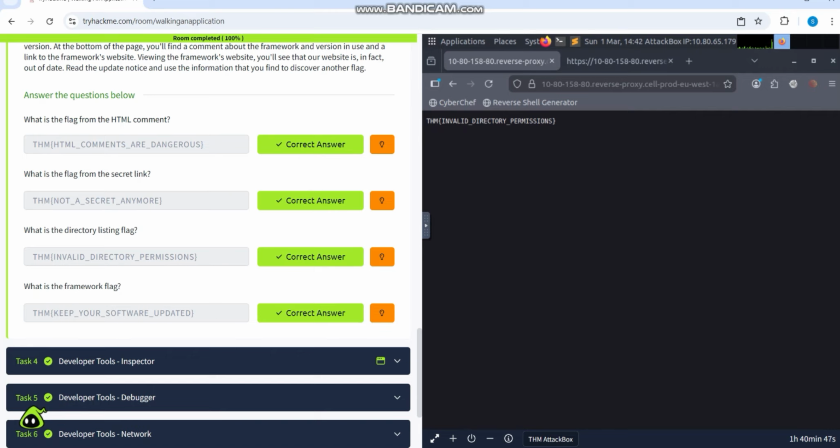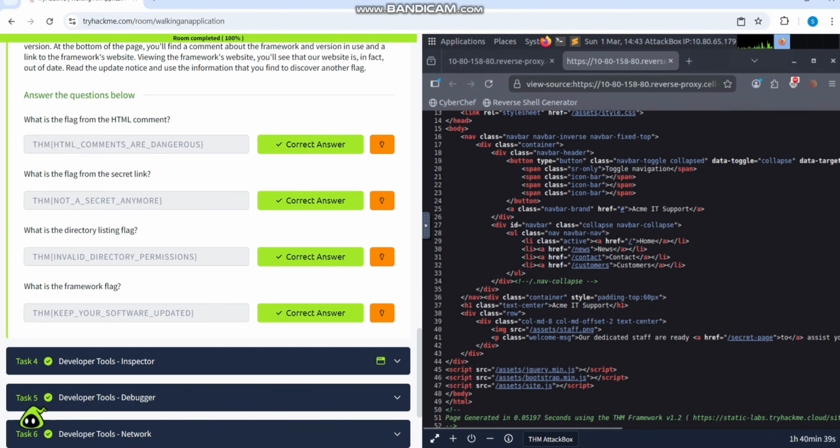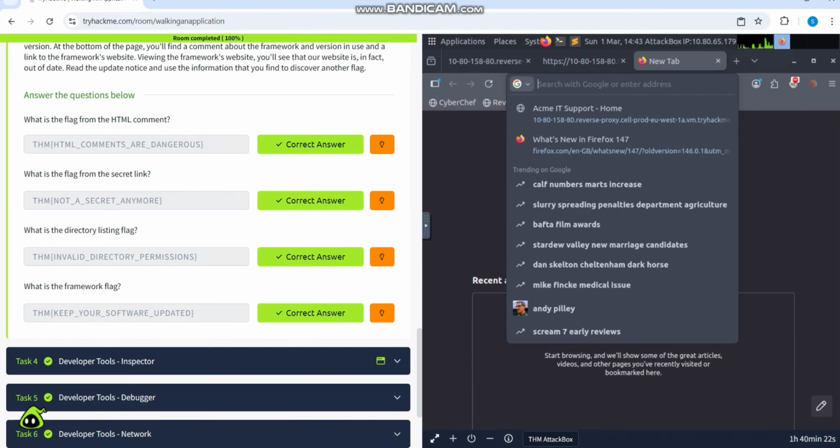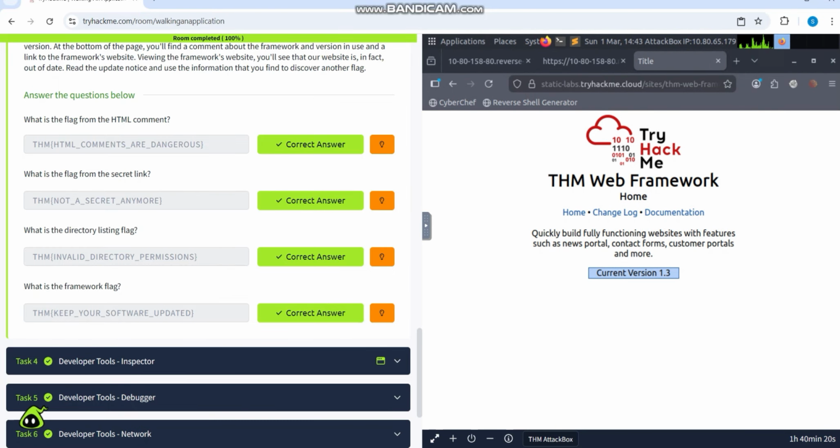Now the final question you have for this module is what is the framework flag. While going through the HTML page, I did tell you that we saw a framework mentioned. So here you have the THM framework version 1.2. We'll just go through the site and see if we can get our flag or not. Okay, so here you have your THM framework, you have home, changelog and documentation, and you have the current version as well.